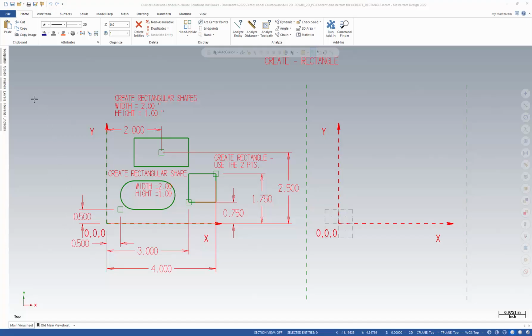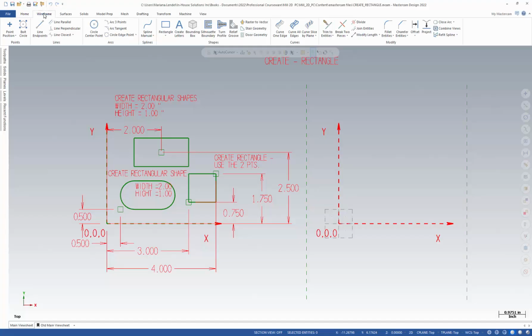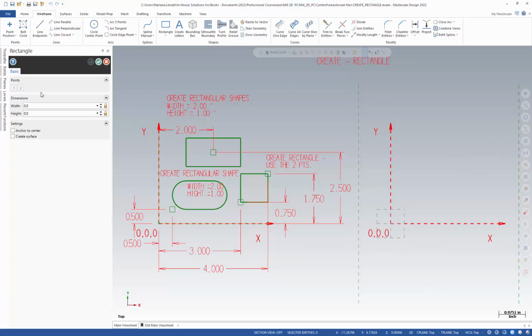To start the command, you just need to select the wireframe tab and then rectangle. In the panel, I'm going to enter the width 2 inches and the height 1 inch. And then press enter. If I move the cursor in the graphics window, I can see a preview of the rectangle. As you can see, by default, the anchor for the rectangle is the lower left corner of the rectangle.